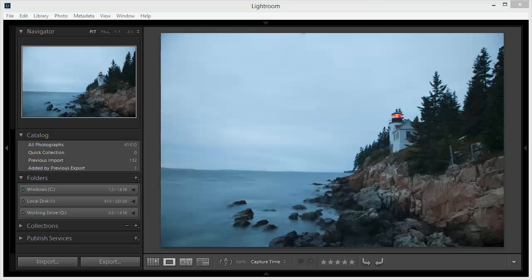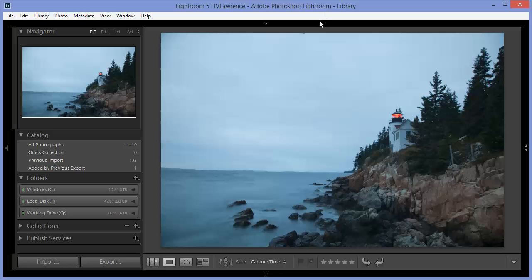Today we're going to talk about developing an image taken on a cloudy day. Now this is kind of a famous scene, Bass Harbor headlight in Acadia National Park. Usually a great sunset location. The sunset's behind the lighthouse, lights up the sky.